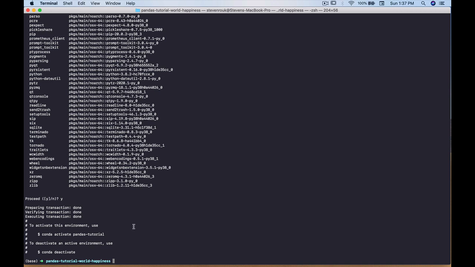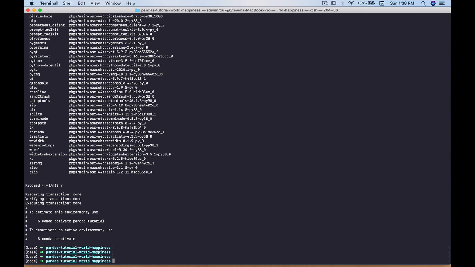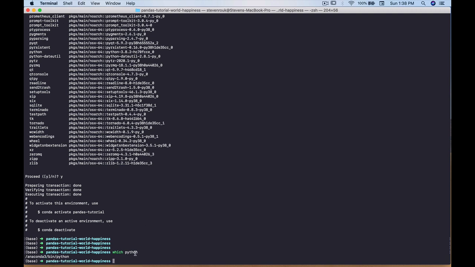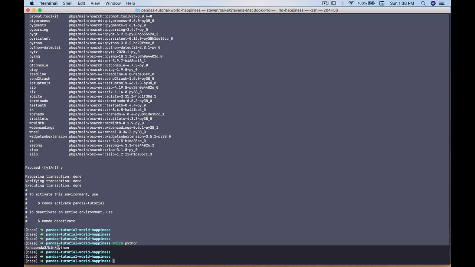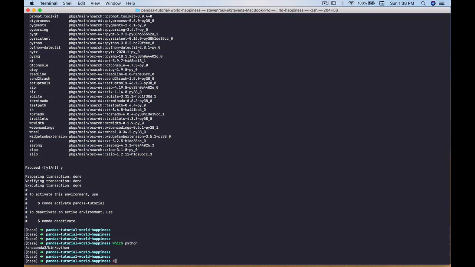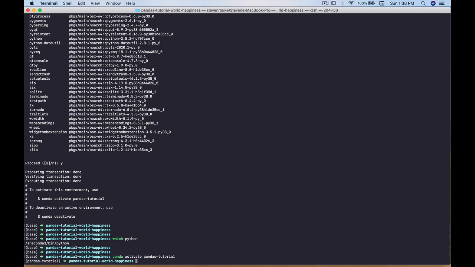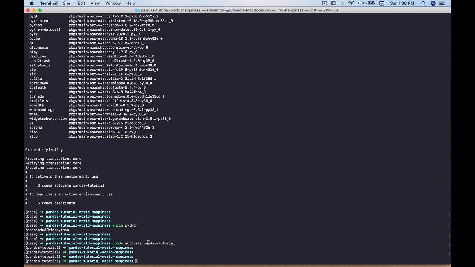So now what I do, the way that you test which Python you're using and which Jupyter, so I'll type which python right now, and you'll see that the Python version I'm currently using is in this folder, root folder, so that's where that forward slash is, anaconda3/bin/python. So if I run Python, this is what's going to run, this Python right here. Now, let me activate: conda activate pandas-tutorial.